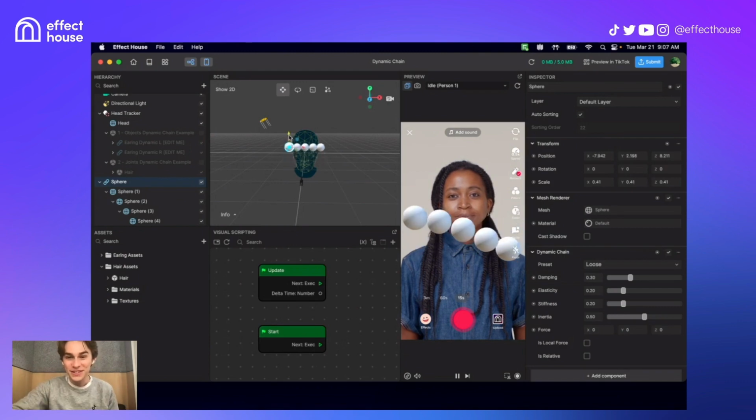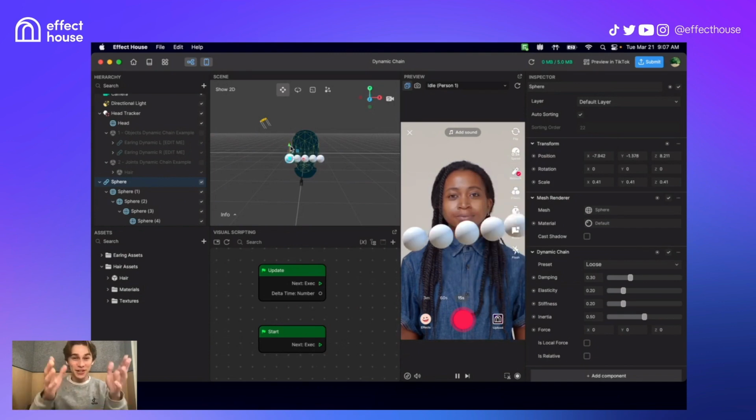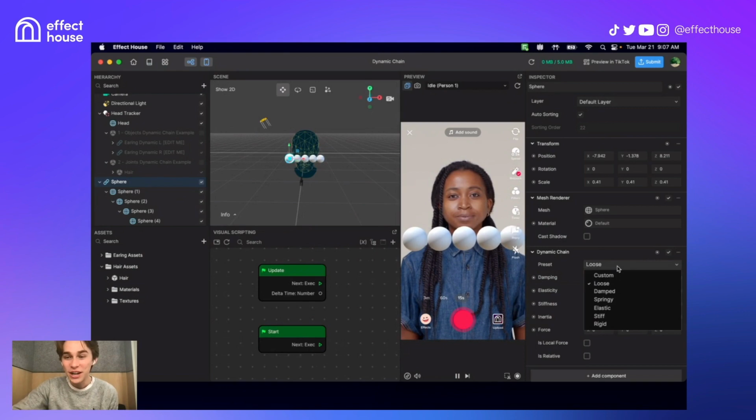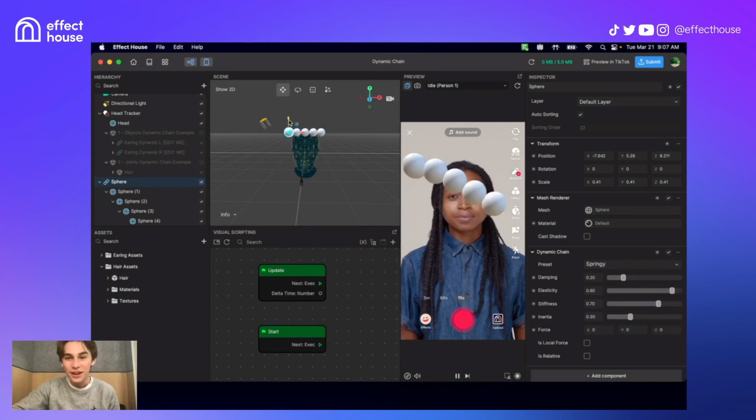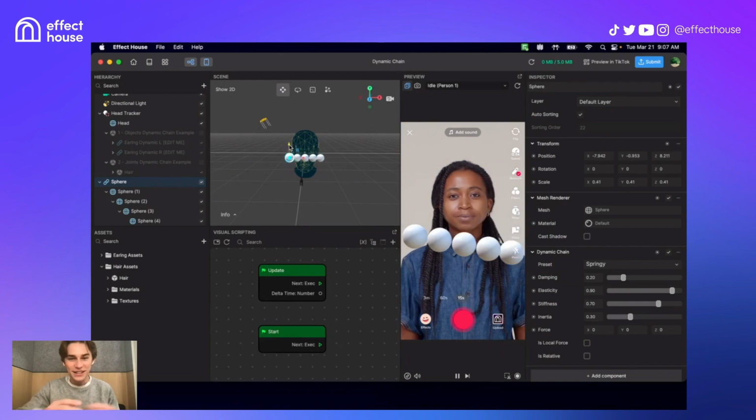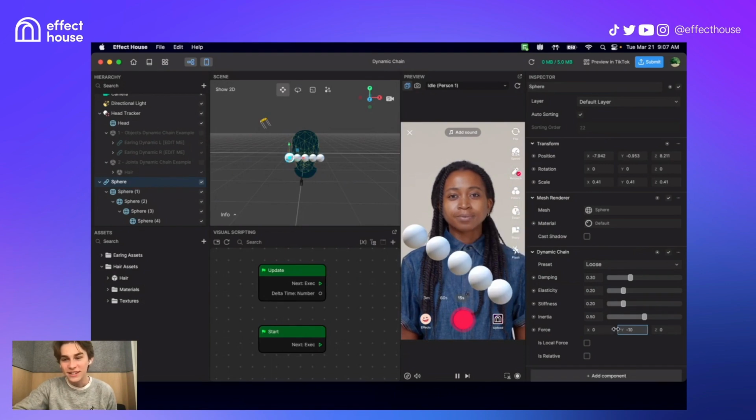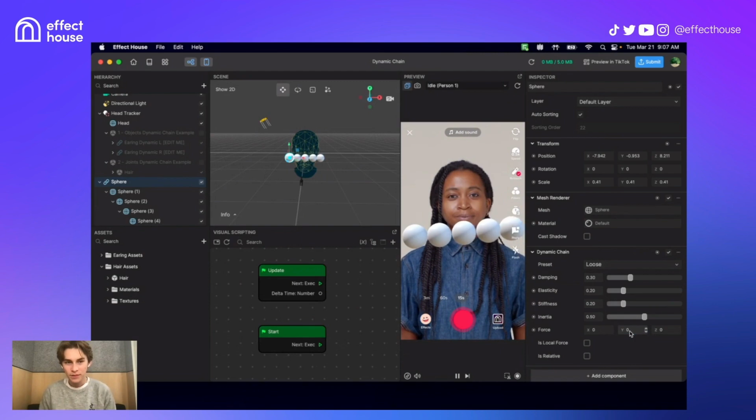I can wiggle this thing and it will simulate chain physics in real time in your scene. Or in your preview window, rather. You can change these presets. So if you want something that's more springy, you can change it to the springy preset. And now you see it has different physics interactions. My favorite thing is this gravity feature. I think it's very exciting that now you can simulate gravity in real time in Effect House. So that's the most basic implementation.